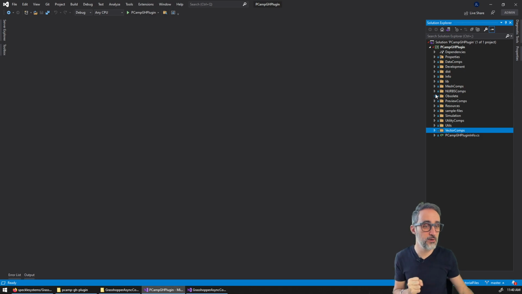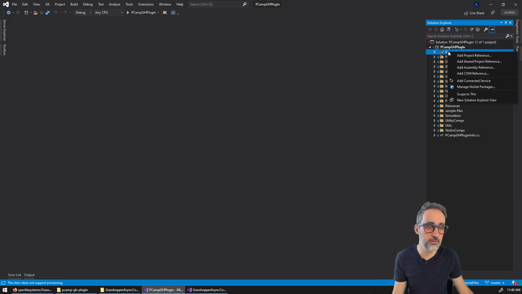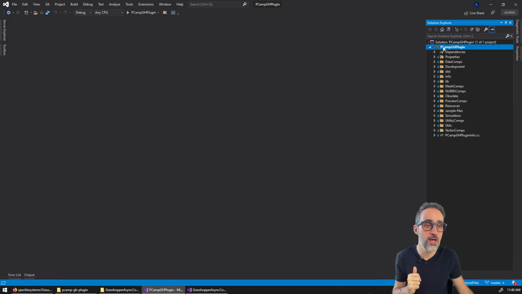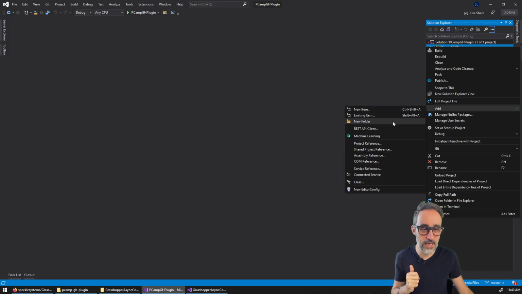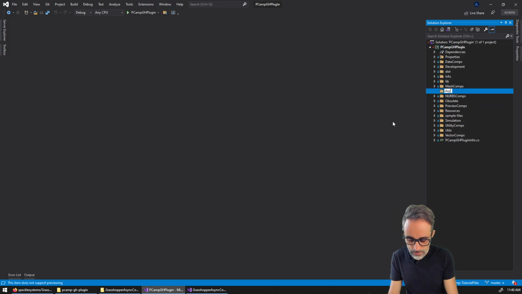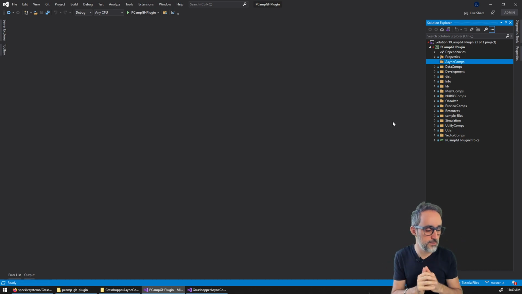So what I would like to do now is, just as I have folders for every category of component, I'm going to right click and add a new folder that I'm going to call async components. All right. Then in here, first of all, I'm going to bring the code that I need in order to make components asynchronous.